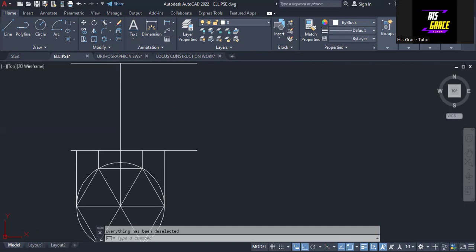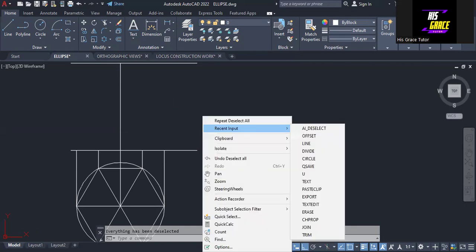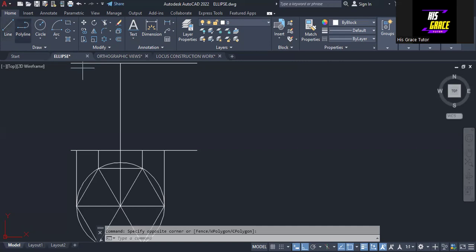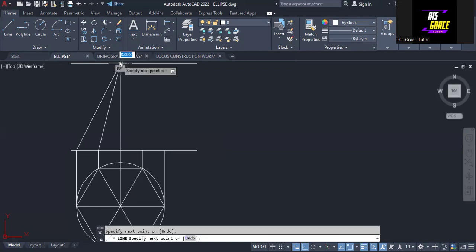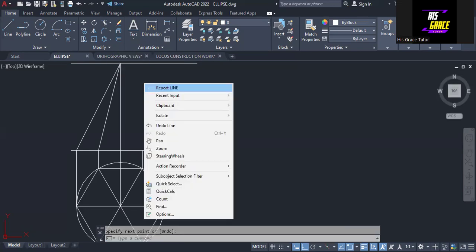The next thing I'm going to do is click on line, then join this point together with the apex of the pyramid. So that's it. Again, I'll repeat the line and join this point together with the apex of the pyramid. And again, I will repeat the line, joining this point together with the apex of the pyramid.